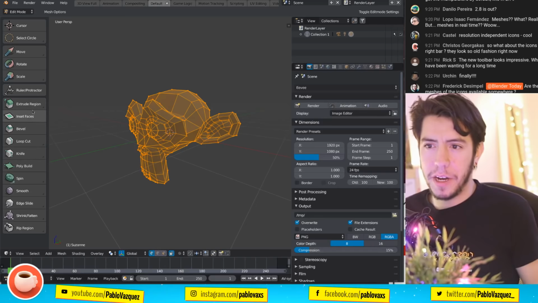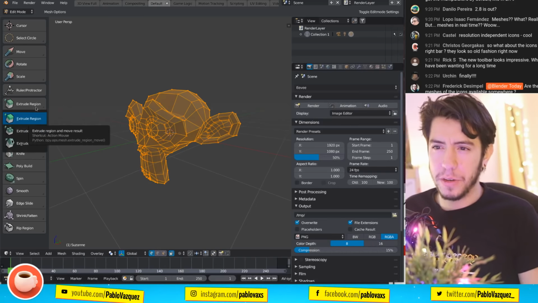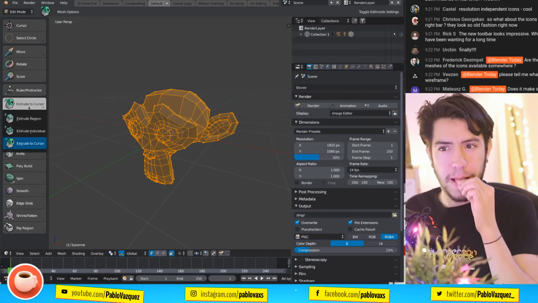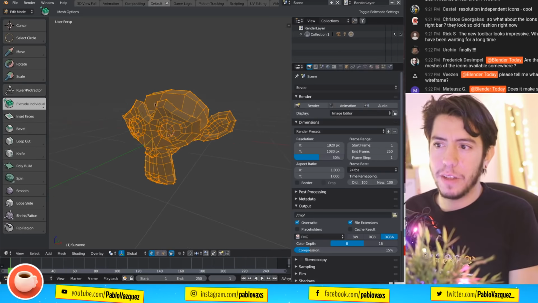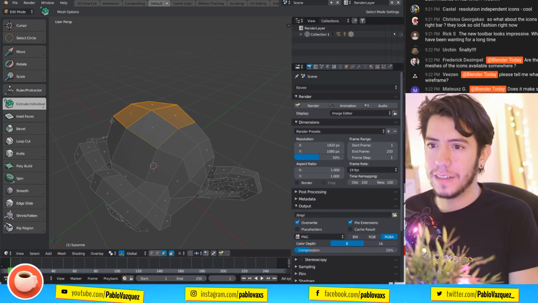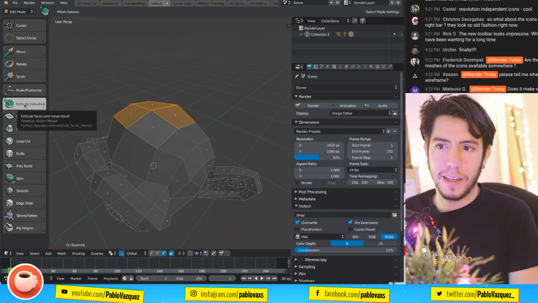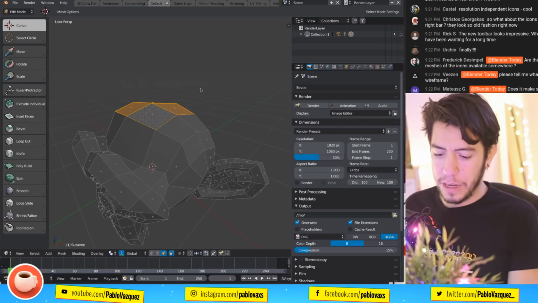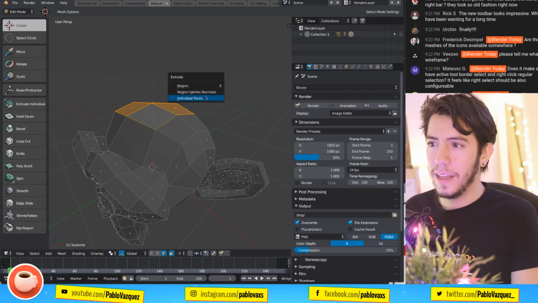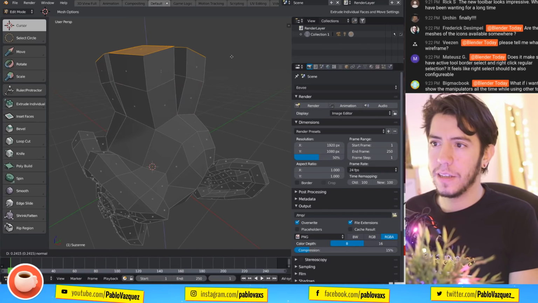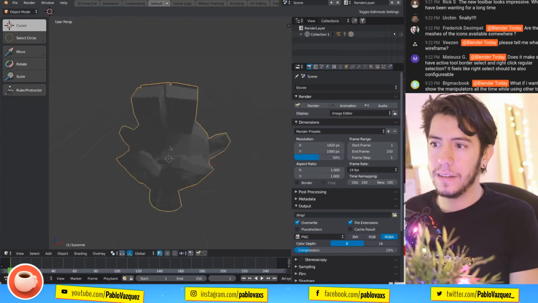Some of the tools you already know. Extrusion, for example: extrude tools, extrude individual, or extrude to cursor. That one I haven't seen. Extrude individual is the one that extrudes individual faces. So if you have multiple faces, then you can just extrude individual. And the way I would do it in the regular workflow is with Alt E and then individual faces, and then just keep working like that.